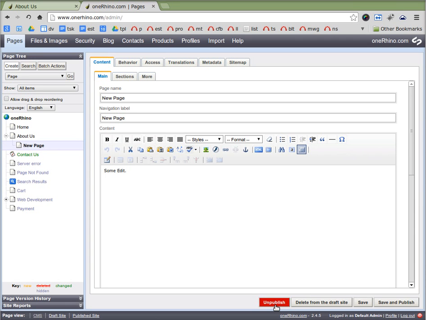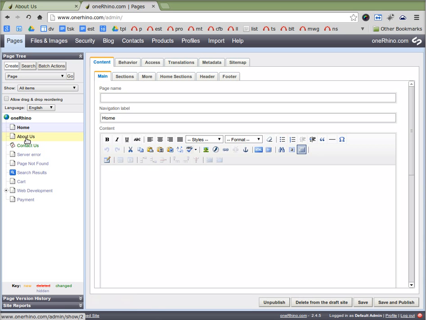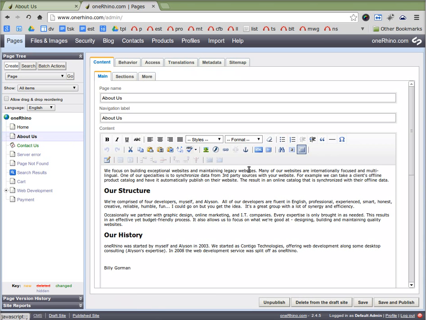I'm going to go ahead and show you how to delete it now. There's two steps to deleting it. You can remove it from the public site, so that's unpublish. And then there's a second stage where you delete the page altogether from your back end, from everywhere, and that's delete from the draft site right here. Click that, and the page goes away. This panel will update with whatever page I click here. So that's the home page, that's the About Us.